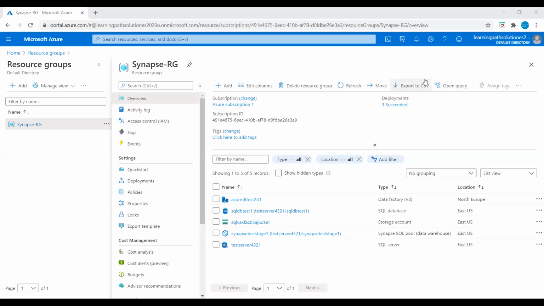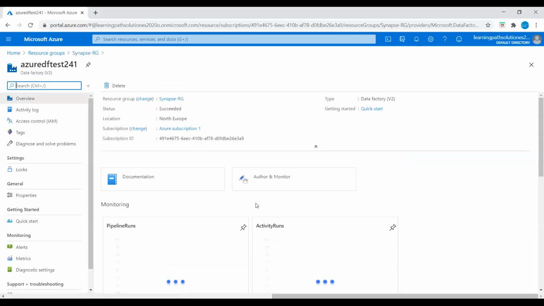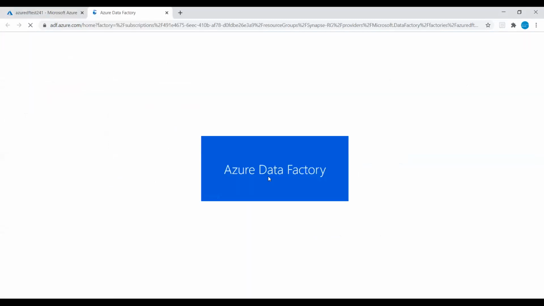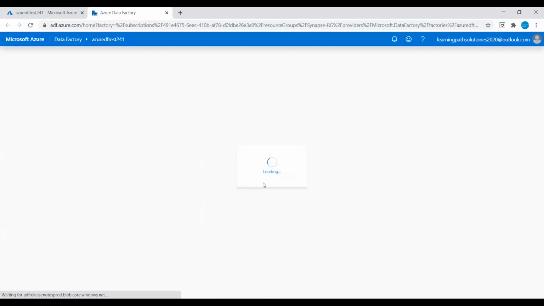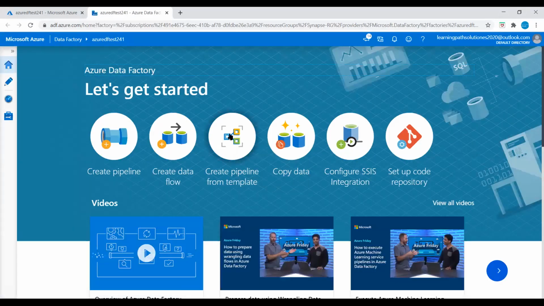I'm in the Azure portal now. I have Azure Data Factory created. I have it ready. I have SQL database ready and storage account, and I have Synapse SQL pool and SQL Server ready. So I will go to Azure Data Factory and let's click on author and monitor. Now we are in Azure Data Factory overview page. We will do this activity with copy data.